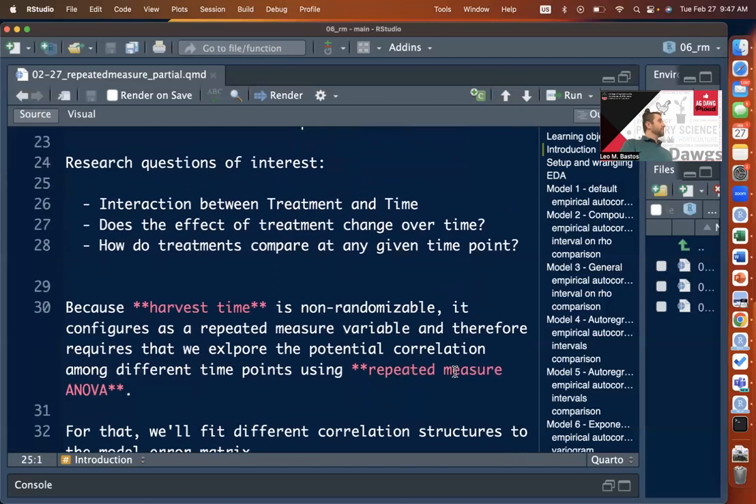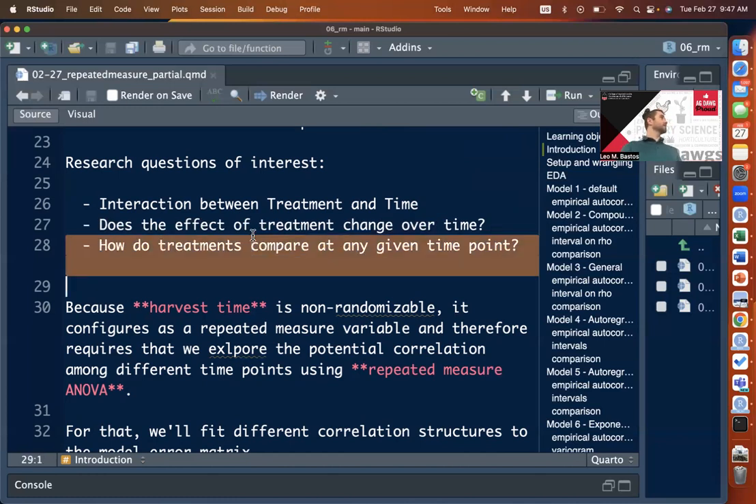So then the research question that we would have here is, I do want to know what is the effect of time and how that is potentially interacting with my treatment effects like nitrogen rate and potassium rate. So I'm interested in the effect of time in this analysis. We could ask questions like, what's the interaction between treatment and time? Does the effect of treatment change over time? Or how do treatments compare at any given time point?